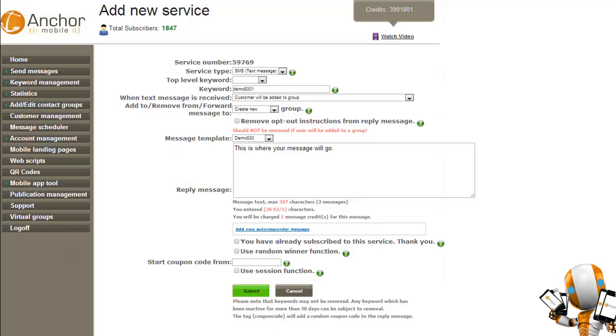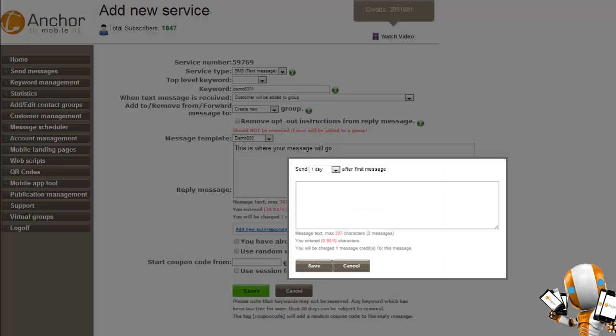Down below that, we see the Add New Autoresponder message feature. The Add New Autoresponder message feature allows you to set up additional drip message campaigns, so that from the date and the time the person opts in, 1 day later they can get a message, 2 days later they can get a message, and that's going to be driven from the date and the time they opt in, and you can see that you can schedule that all the way out to 3 months. Click Save, and you have it ready to go.